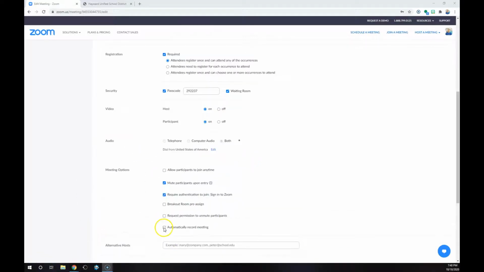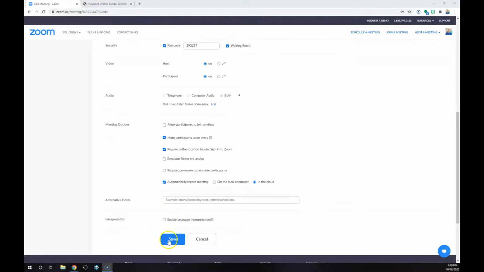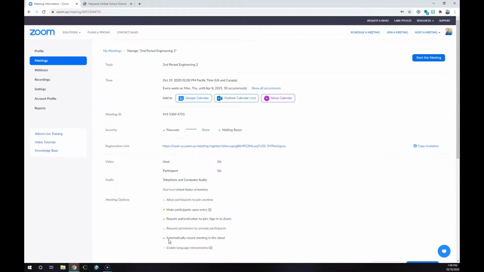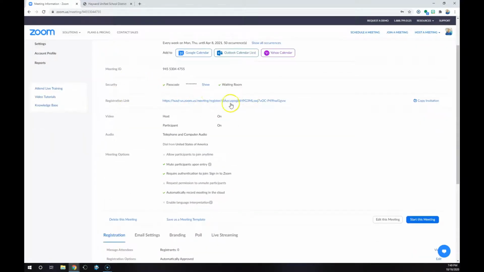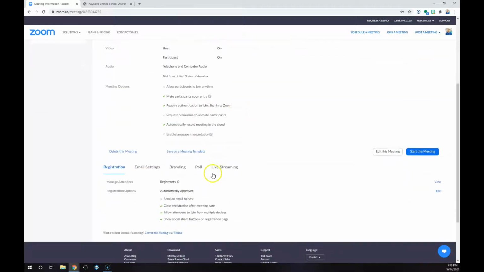I always recommend teachers record their meetings to the cloud just in case there's any issues. I never watch those and I don't share those. I keep them there in case there's an incident and I need to go back and see what happened. And once you've done that, go ahead and click save. And there's one more thing that we need to adjust here before we can start sharing this link with our students so they can register for our meetings.